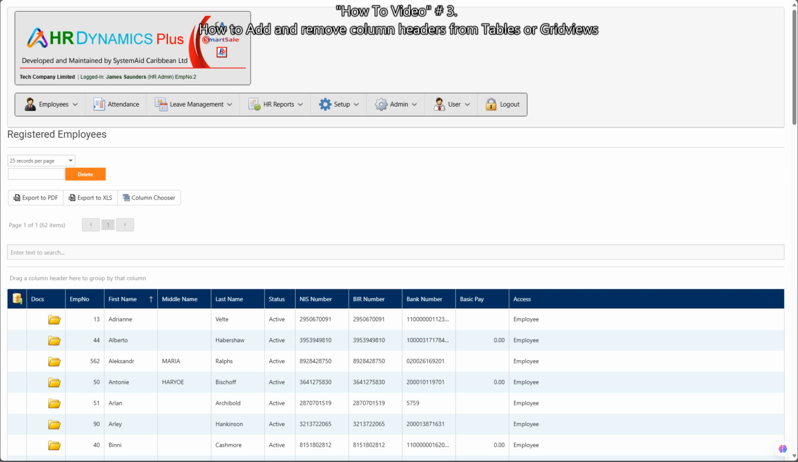This is How-To video number 3. How to add and remove column headers from tables or grid views. We will be using the Registered Employees screen to demonstrate this function.